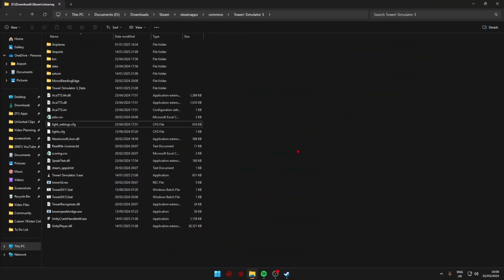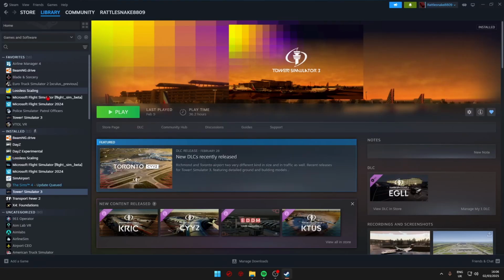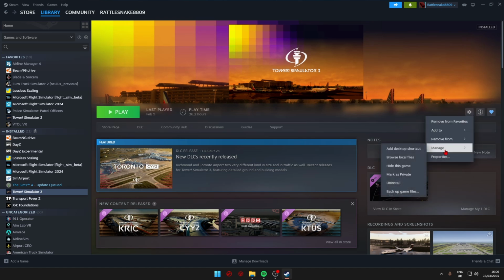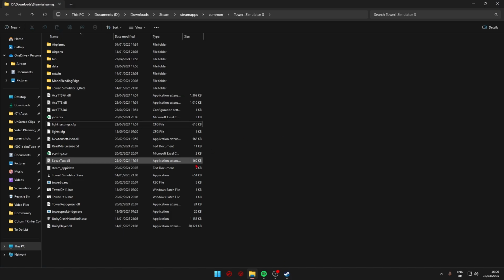Right, so as with most of our tutorials in Tower Simulator 3, we start off in the main Tower Simulator 3 directory just up here. So if you don't know how to get here, just go into your Steam library, click on Tower Simulator 3, click the little cog here, Manage, and then Browse local files, and that will open up File Explorer here. We'll then head into airports.